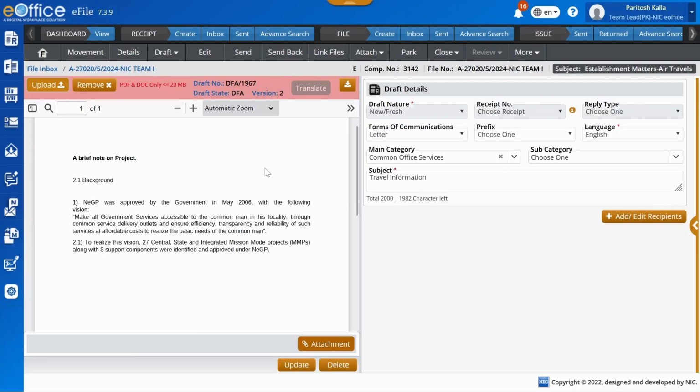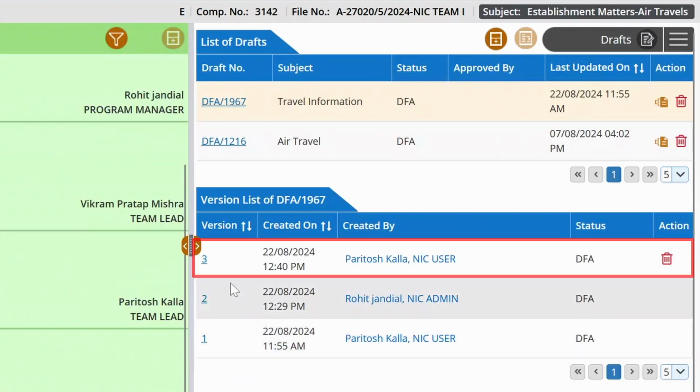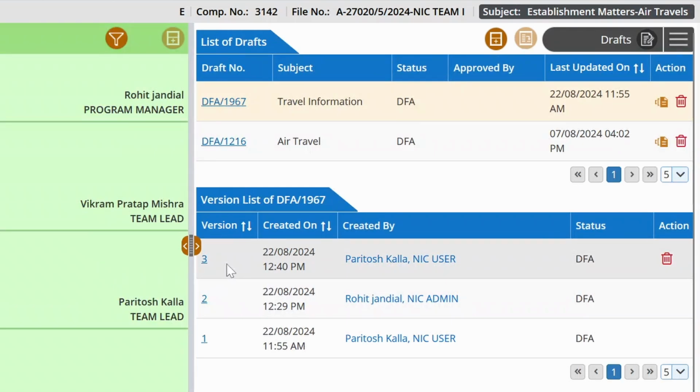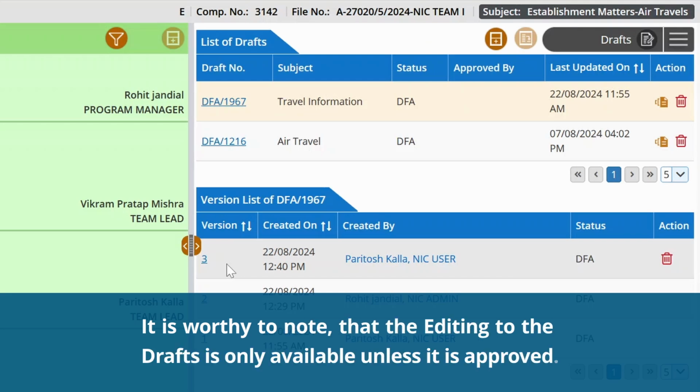Once changes are made, make sure you save it by this option at the bottom, and since you made changes to the draft submitted by another, this will create another version which can be seen from the list of drafts. And as and when the file moves in the channel of submission, for every subsequent different user, making changes to this draft will create a new version of the draft. It is worthy to note that the editing to the draft is only available unless it is approved.